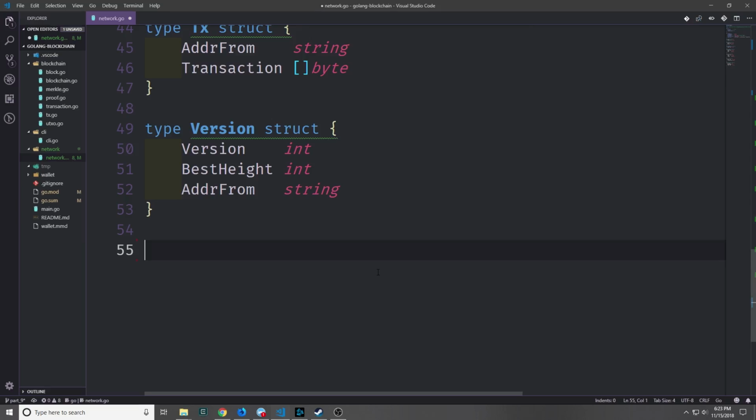Each of our nodes is going to communicate with one another using messages, or what are called RPCs, which stand for remote procedure calls. The most important of these remote procedure calls is this version structure. Now the idea of this version is essentially to make it so that we can sync the blockchains between each of our nodes. So when a server connects to one of our nodes, it will send its version of the blockchain, and then it will get a response from that node with its version of the blockchain.